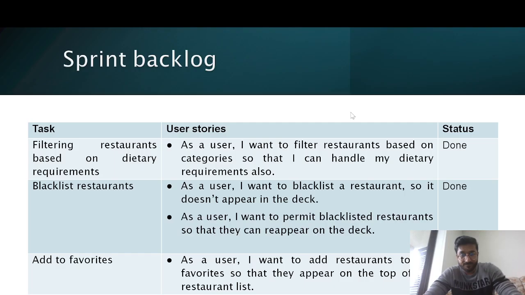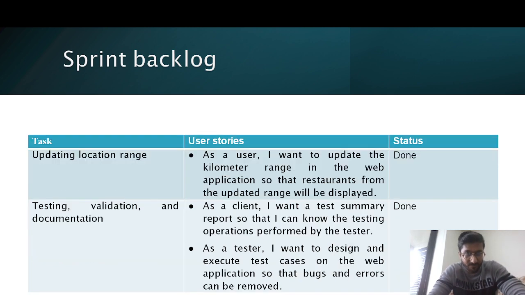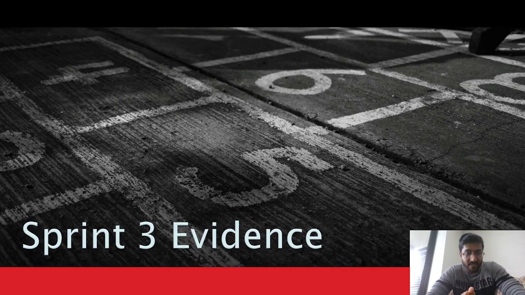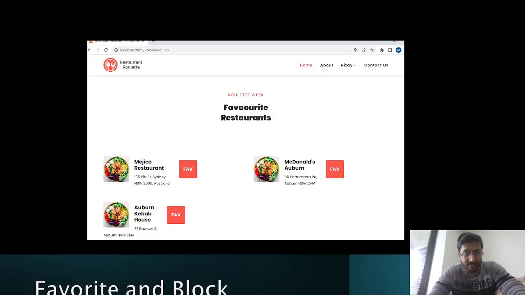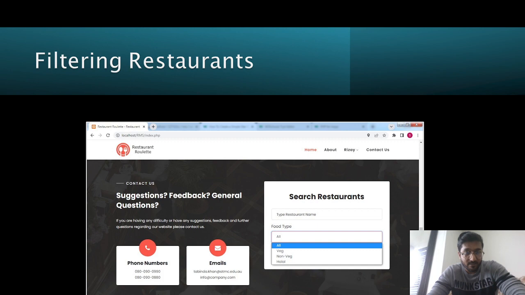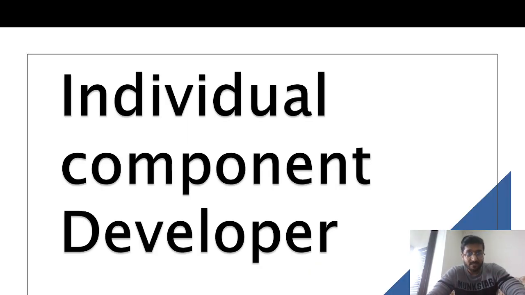So like this, the user can add to the favorite list and add to the blacklist on this web application. Here I'm giving some sprint evidence. Here is the screenshot of the favorite restaurant list, how the user can add a restaurant to his favorites. This is the filtering restaurants option, a screenshot of how the user can search for restaurants through their dietary requirements like veg, non-veg, halal and gluten-free.